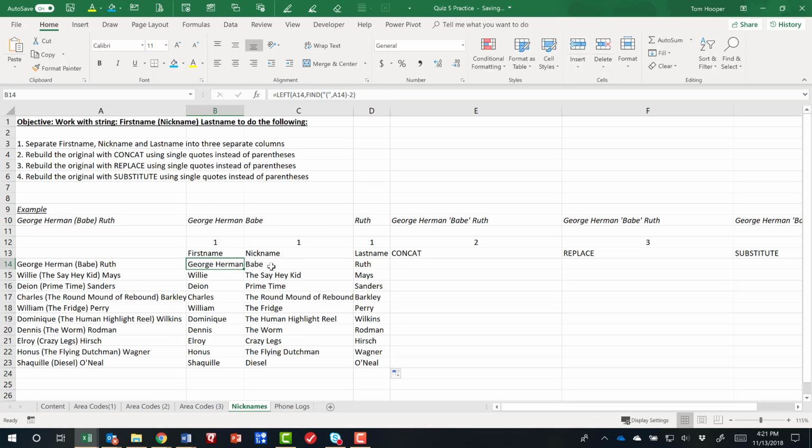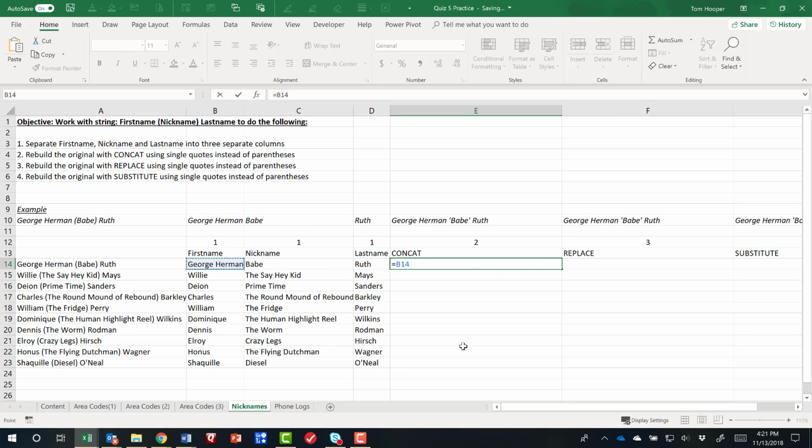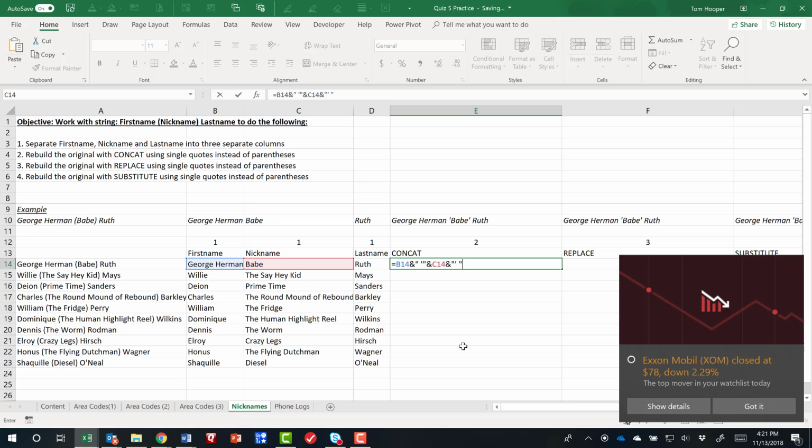So now we've got first name, nickname, and last name. And we can put them together similar to the phone numbers. I'm going to put a space and a single quote and in my quote. And then grab the nickname. And then a single quote and a space inside that quote.